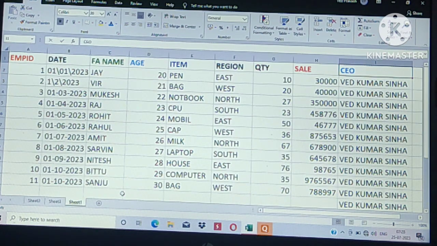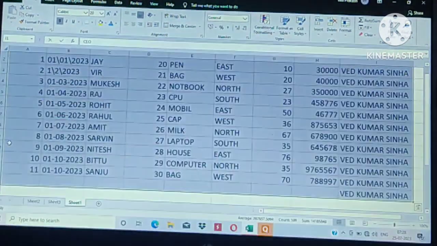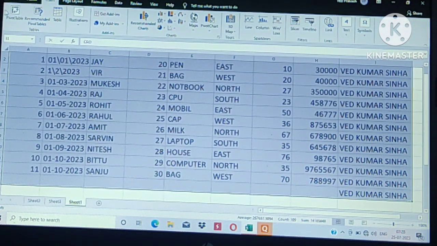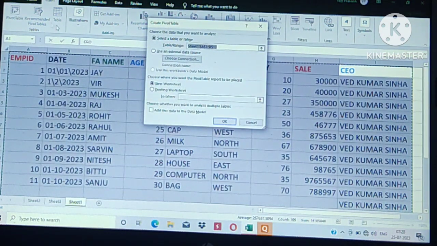Today I will teach you the pivot table used in MS Excel. How to get started: first select all data with Ctrl A. Second, click the pivot option. Then it asks for the pivot table range. Select a range table. You can see the range, then choose the new option, click it, then OK.